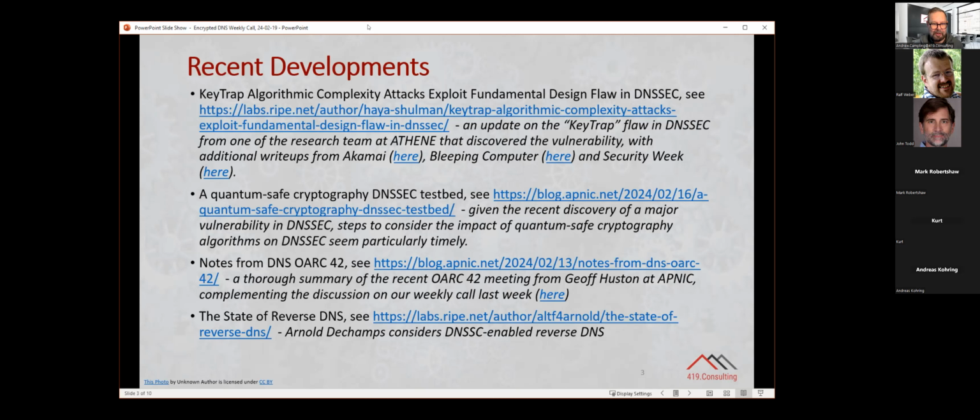So plenty of stuff on DNSSEC. And we should be talking more about DNSSEC on this call next week, rather topically as well. You'll all be pleased to know. But more of that later.